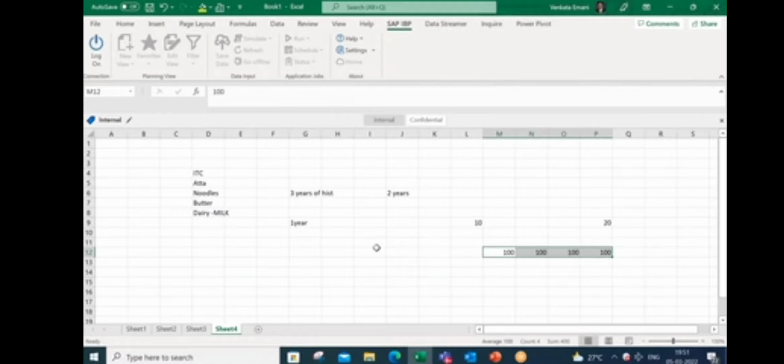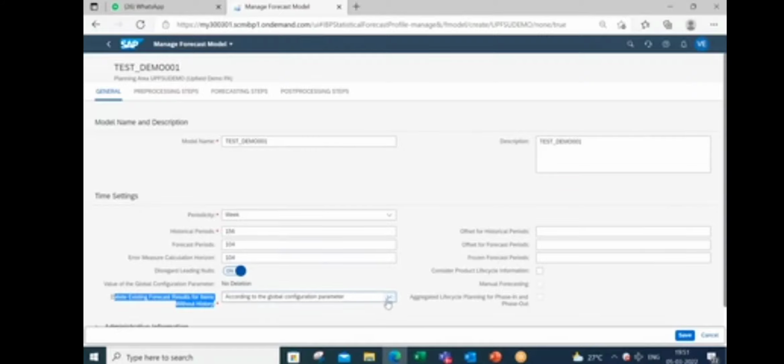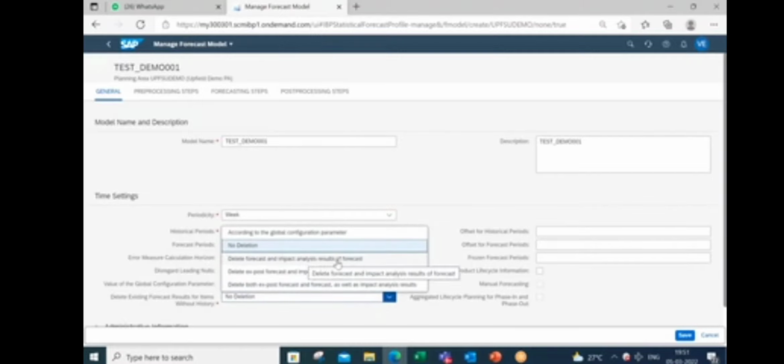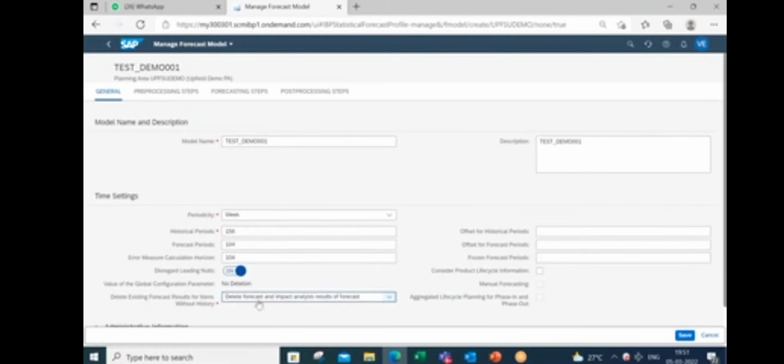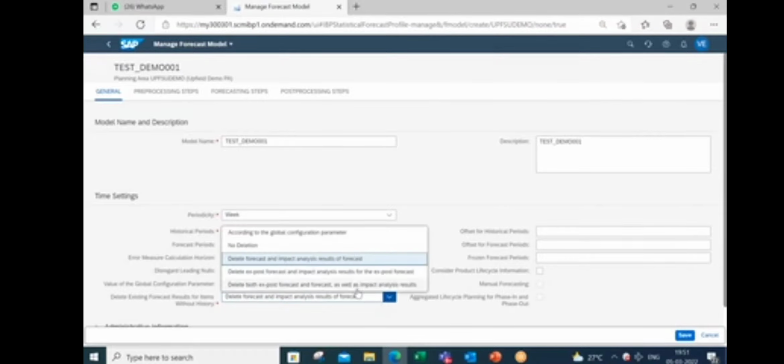So now with this new feature, if you don't have history on your product, then in my statistical forecast profile only, I can tell it to remove the forecast also. So the system will remove this 100. If in your organization you have any such cases, then you can select this. You have some options: no deletion, delete forecast and impact analysis result of forecast. It means delete the forecast and do some impact analysis. In the log, it will give you some analysis, like these many products got affected. It will give some logs.